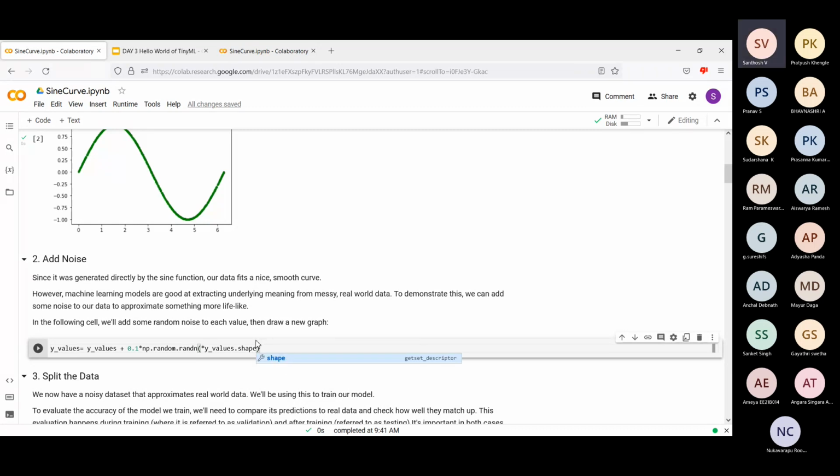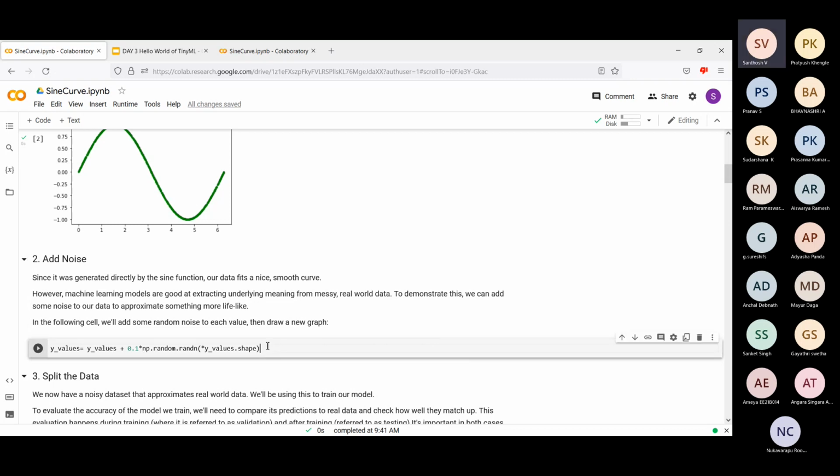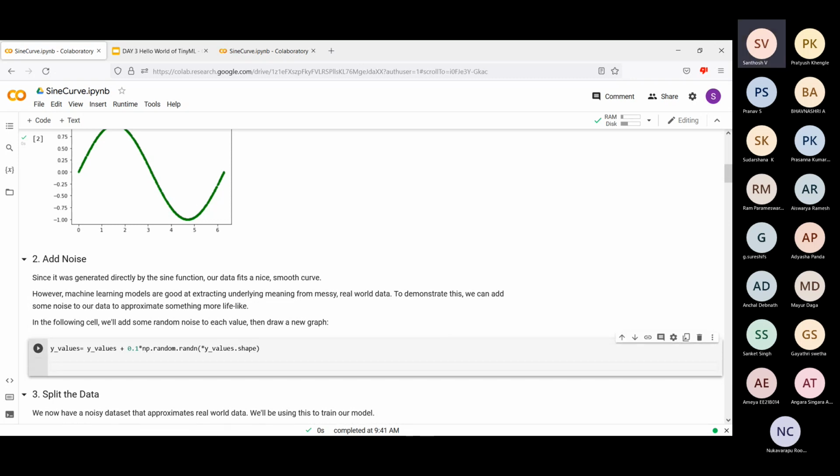This function randomizes and multiplies 0.1 into the y values. The random values vary from -1 to 1, so this function adds anywhere from -0.1 to 0.1 to each y value. So now we have scattered data which has a small variance, and we'll plot this data once again.